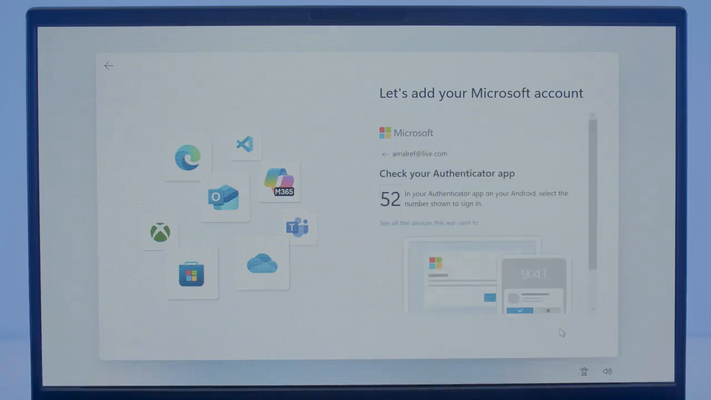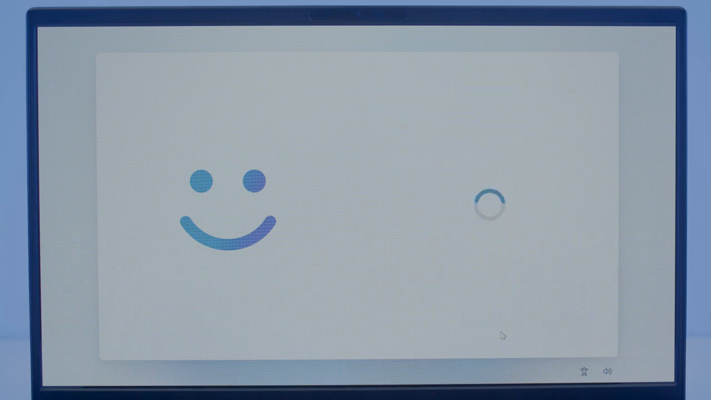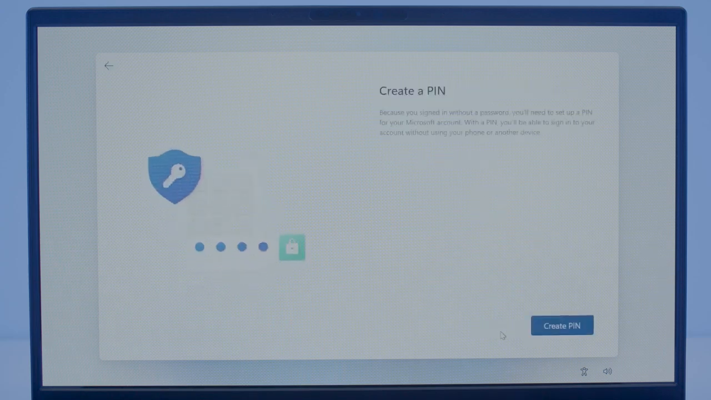Authenticate if asked. Now we'll ask you to set up the Windows Hello feature. It is Microsoft's facial recognition feature. If you want, you can set up the Windows Hello by clicking the Yes Setup button and following the on-screen instructions. Or just click the skip button for now. You can always set up that later in the Windows settings.